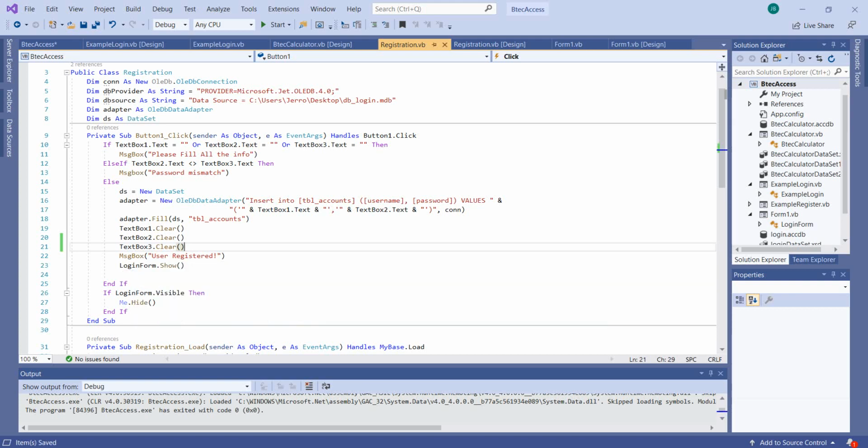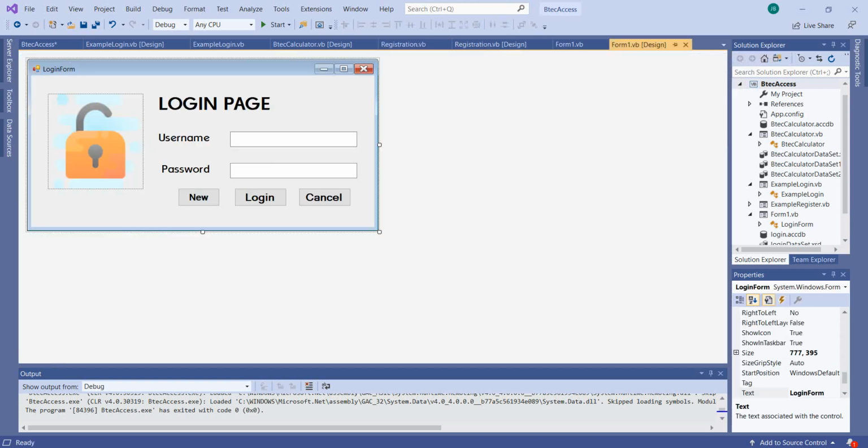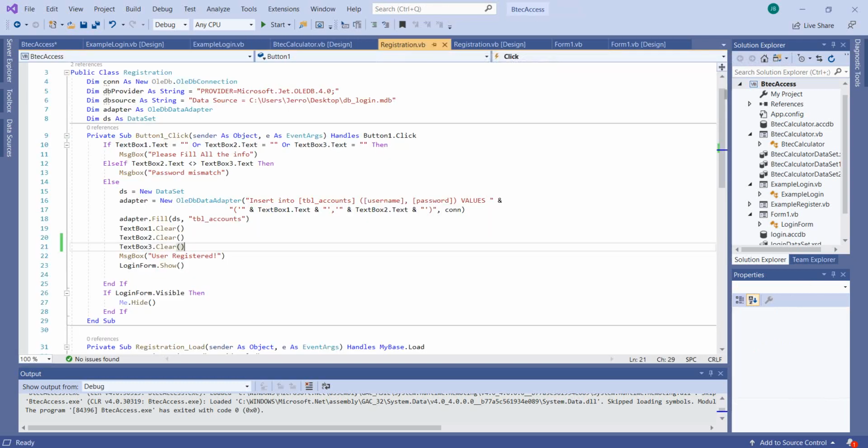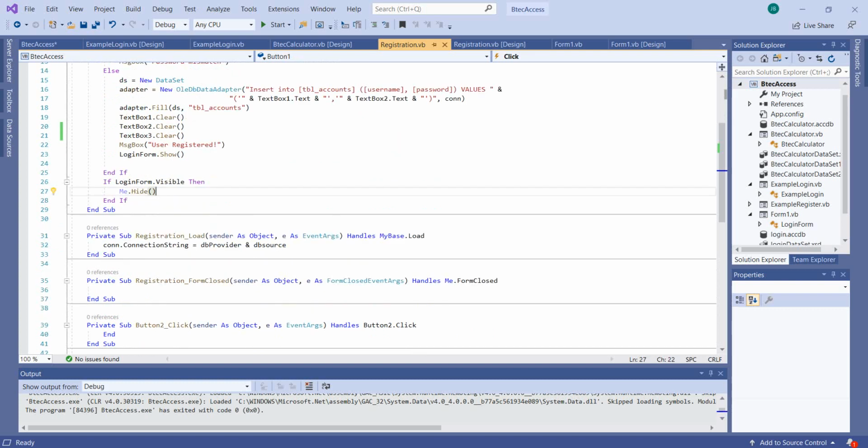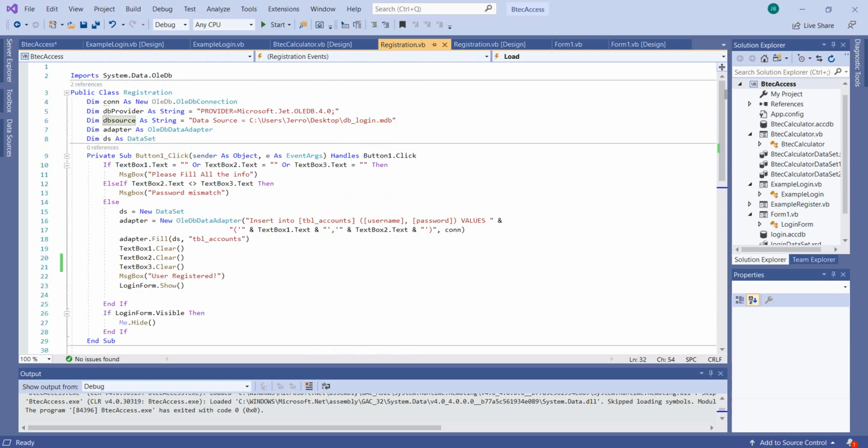Then it sends a message box that will pop up and say user registered, and the login form should show. I want my login form to show as soon as registration is successful. That is why I have login form dot show here. Then if the login form is visible, hide me. And of course, I've explained the connection string, and that's basically it for that.